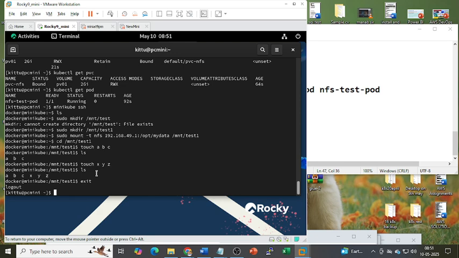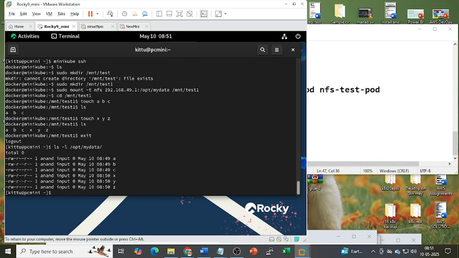So let's check it. ls -l /opt/mydata. Check it. The ABC and XYZ files are created here. So when I create inside of the pod, I create it in the mount point, /mnt/test1 in my case, and it is mounted to the /mnt/test1 directory, because PV and PVC are created. But actually the data is going to be stored in /opt/mydata.